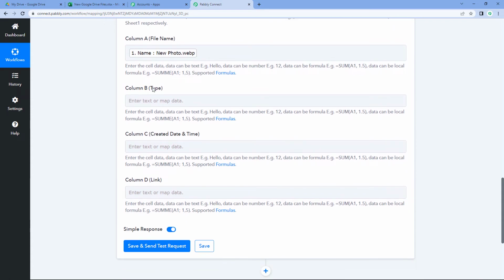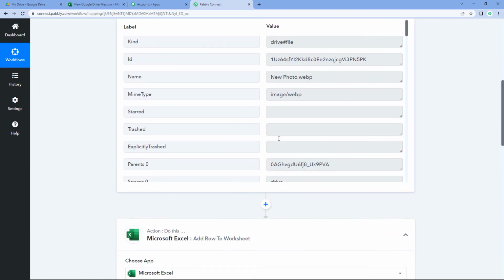Now after that, it is asking us the type of the file. So we have received the type of the file as well.